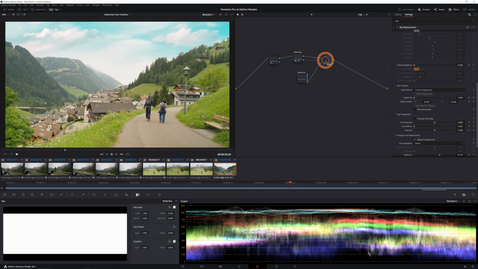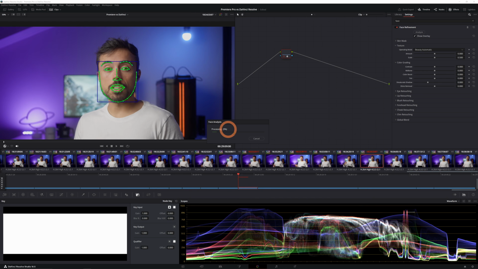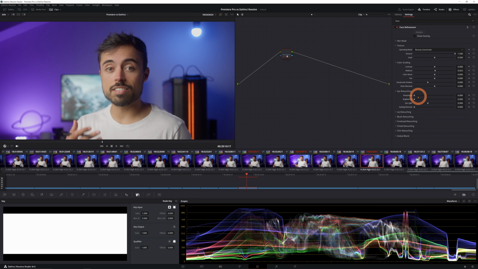You can do sky replacements so that you don't have to mask everything. You can use the face refinement, which is kind of like Photoshop for video. You can change the light on the skin, the texture, how the eyes appear.